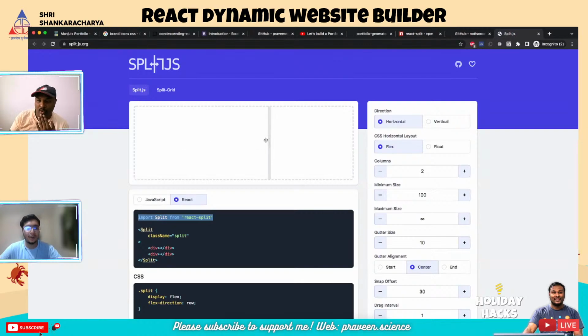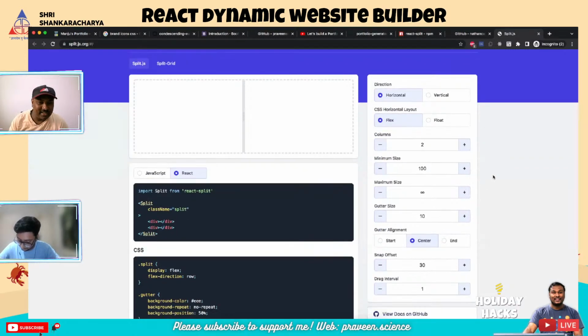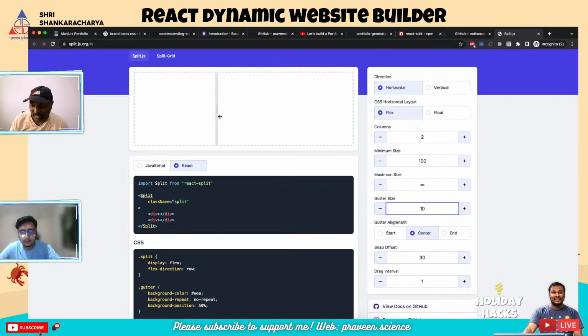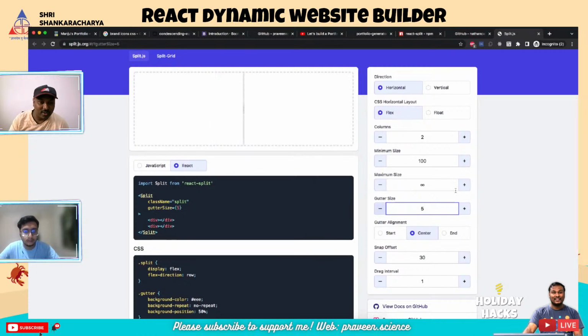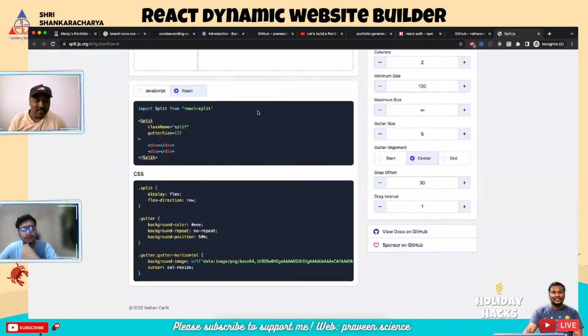Okay, so we want a horizontal layout as float. What is flex versus what is float? Oh, okay, I guess it is the implementation. I guess 2 columns is okay. Do we need any minimum sizes? Okay, let it be there. Maximum size is infinite. Good. Gutter size is 10. Let's reduce it to 5 or something. Okay, cool. That looks very slick. Start at the center, that looks nice. Snap offset is 30. Drag interval is 1. Okay, that looks really cool.